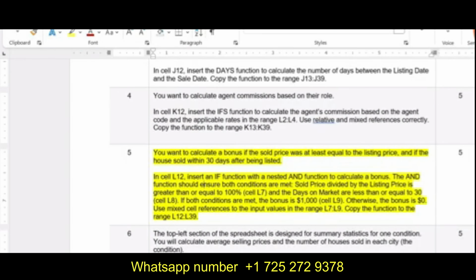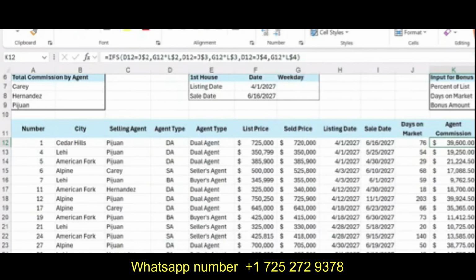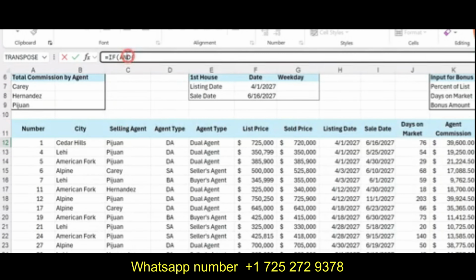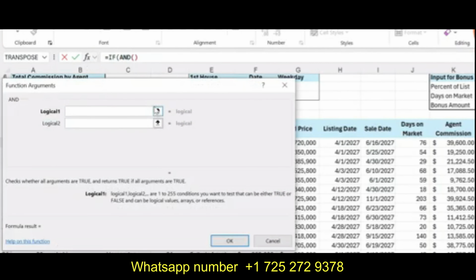That means these are the two conditions for the AND function. If both conditions are met, the bonus is 1000. Otherwise, the bonus is 0. Use mixed references to the input values in the range L7 up to L9, so we are going to use mixed references for column L. Copy the function to the range L12 up to L39. So first we will go to cell L12 where we are supposed to use the IF function. Then we will use the AND function. Now click this AND function and enter the function arguments.